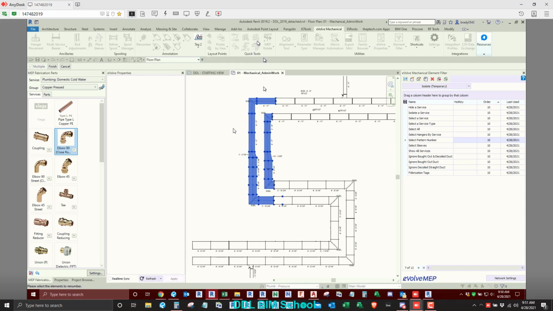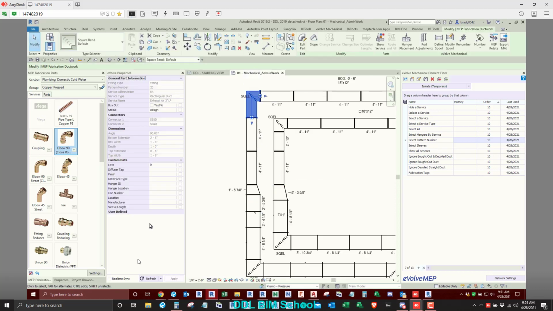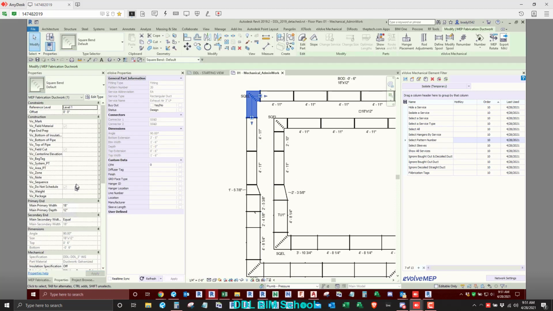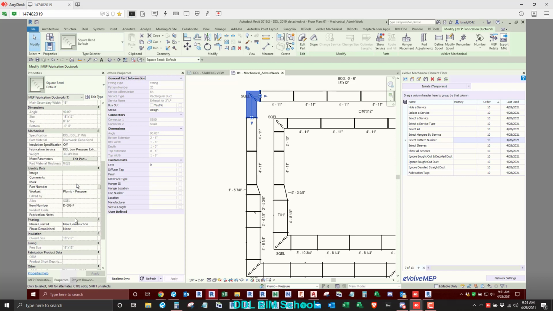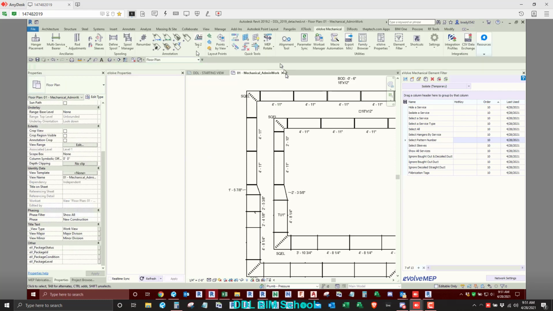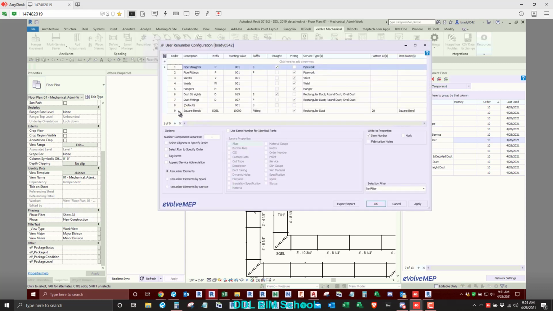So here, let's renumber. Let's grab these. And finish. So let's see what our item number is for this bad boy. Yeah, alias. So the duct fitting was kind of over the top of this square bend. So let's go back and reprioritize these. Does it let us renumber these? So let's put this at number 1 and hit apply. Does it let us do that?